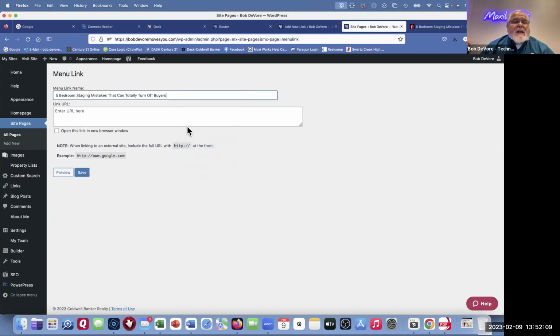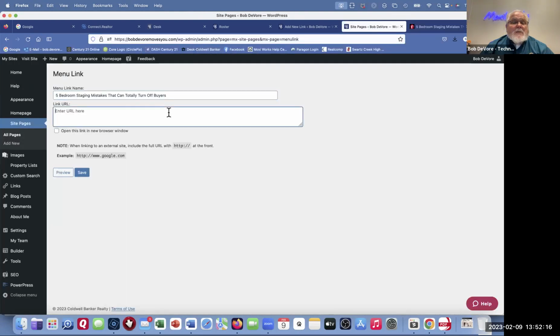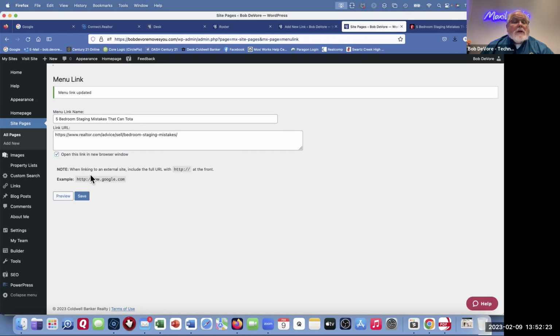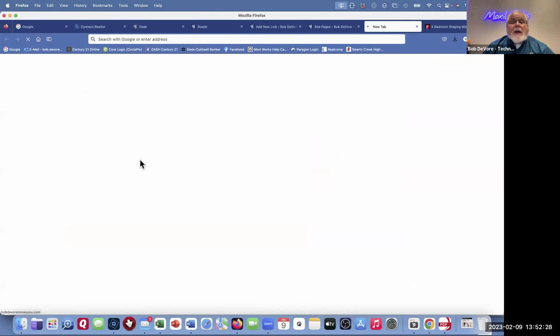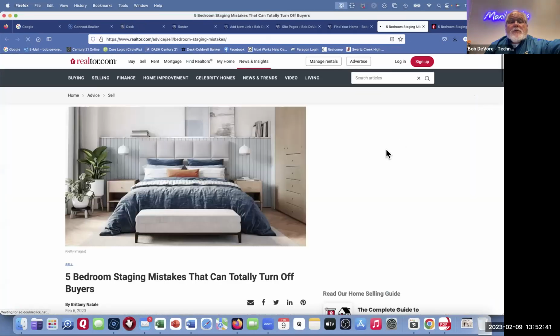I believe I copied that last. So I did. So now I got to go back to this, grab this, paste it in there, open up the link, save this one. And of course, it's going to be under here, 5-bedroom stage.